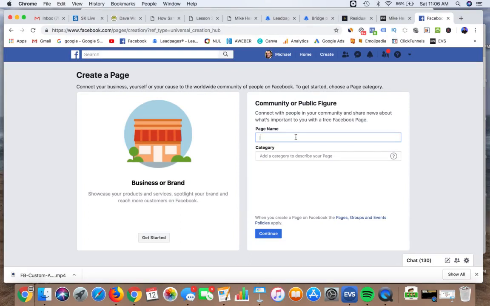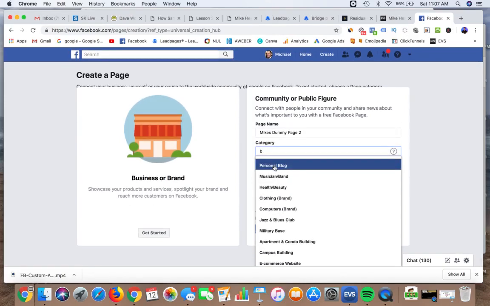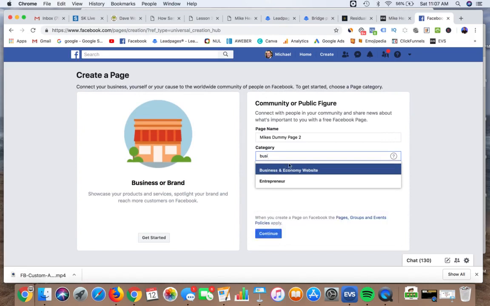All right, with the page name, we're going to give our page a name. So we're going to say this is Mike's dummy page 2, because I think I already did one before. When you click on category, there's nothing there, but you have to type a letter in there. If I type business or personal blog, it'll give me some examples. Maybe I'll go with business, or you saw entrepreneur, I could put that on there. But when you put the categories, it's not a huge issue. It just allows Facebook to categorize where you're going to be.